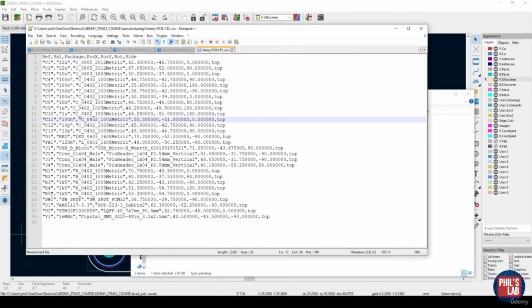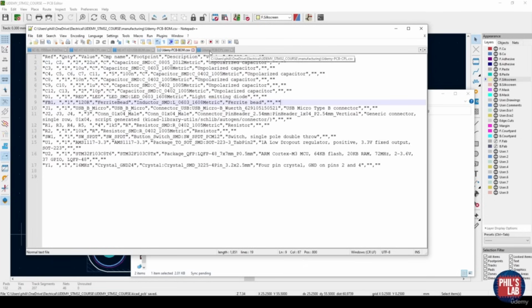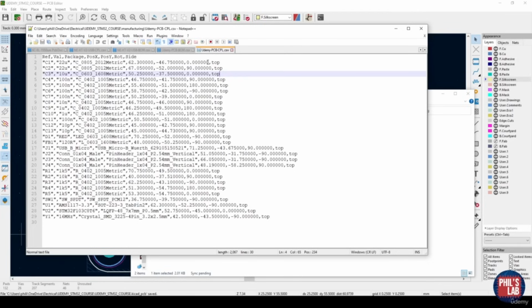Again, giving the component designators, values, the X and Y coordinates on the PCB, the rotation, and which layer these are on. Now keep in mind this format, also for the bill of materials and the footprint placement file or the component placement file, will vary depending on which manufacturer you go with, but they will have detailed descriptions of how to format it for their required needs.